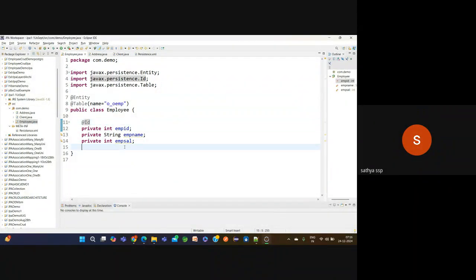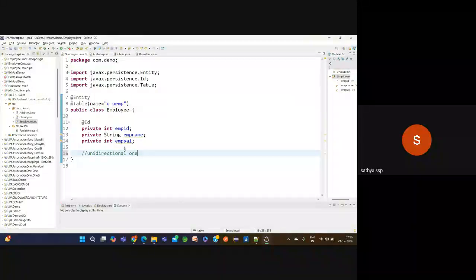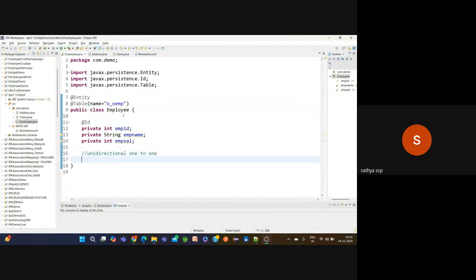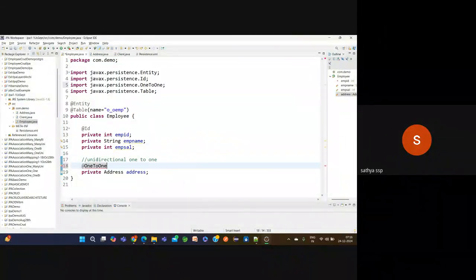Yeah, we need to make the relation, right? It is a unidirectional one-to-one. Now Employee has an Address class, so private Address address. Above the address, we need to make the relation. What is the relation? The @OneToOne annotation.